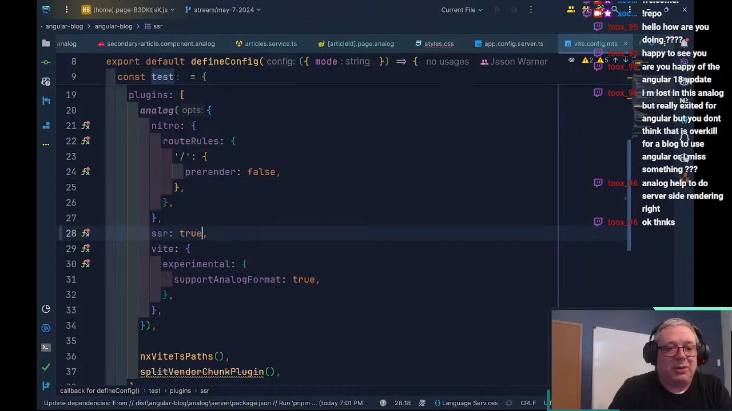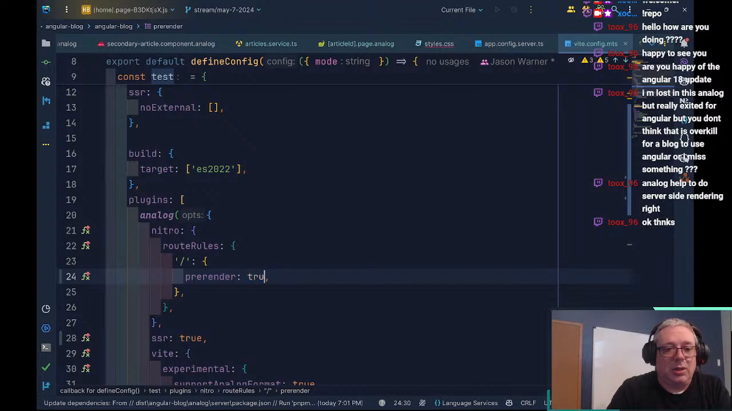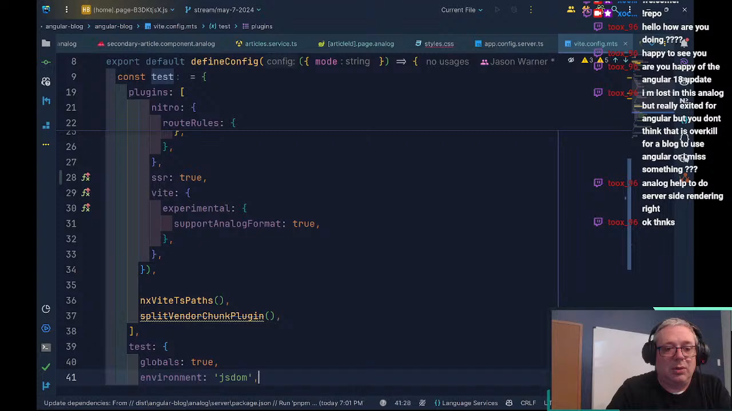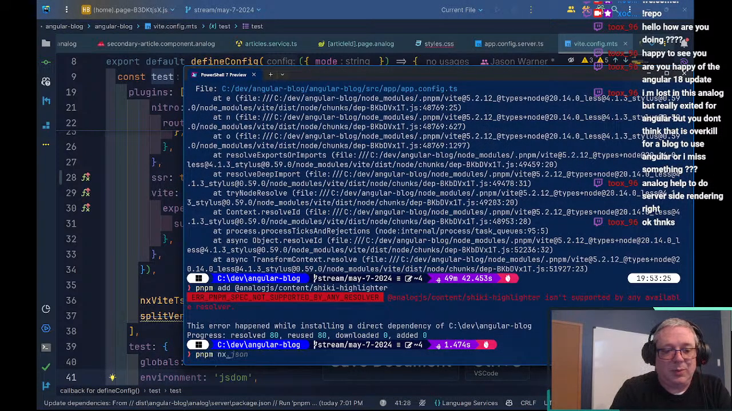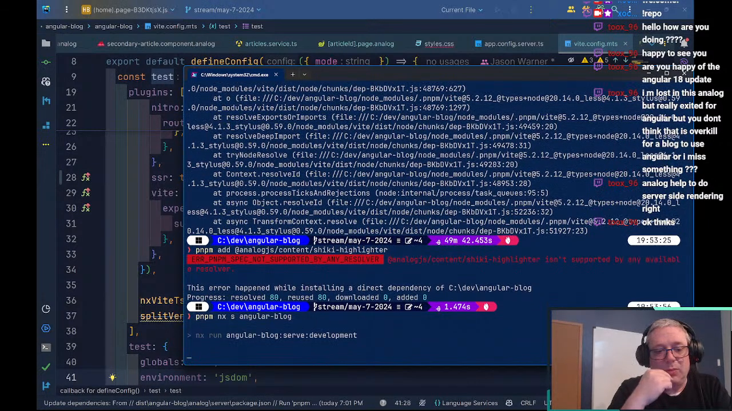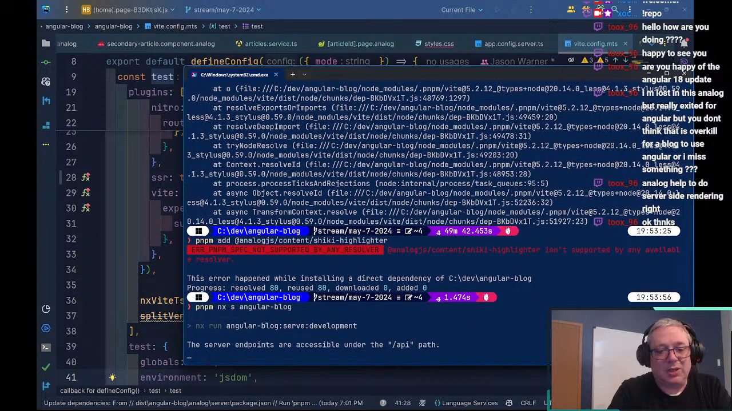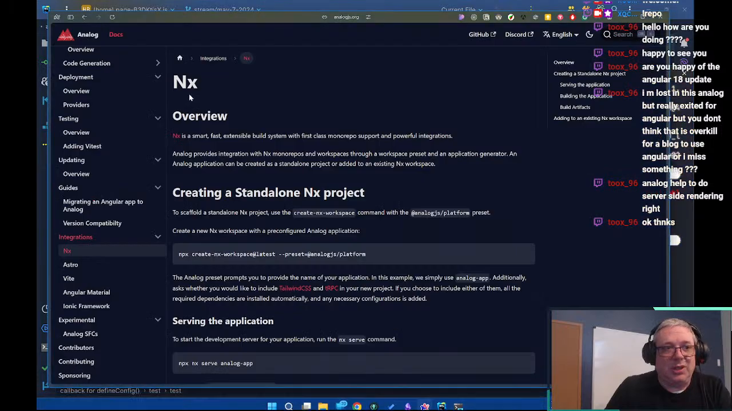So if we turn this back on, and we turn this back on, oh no, we don't want to pre-render that route. This should turn on SSG for us. So now if I do pnpm nx serve, we serve our blog, then we should get static site generation stuff. So we're serving on 4200 again.